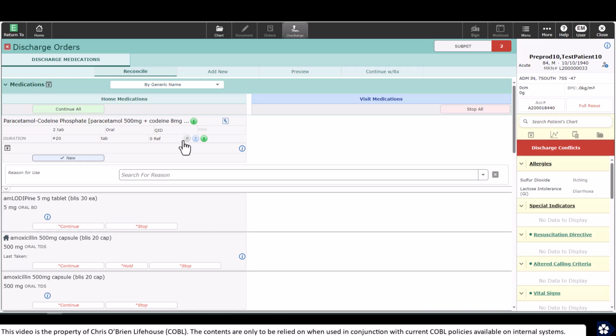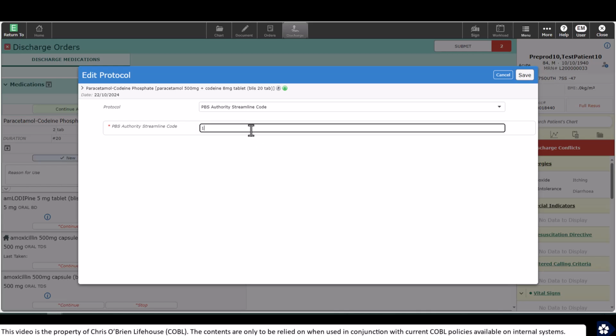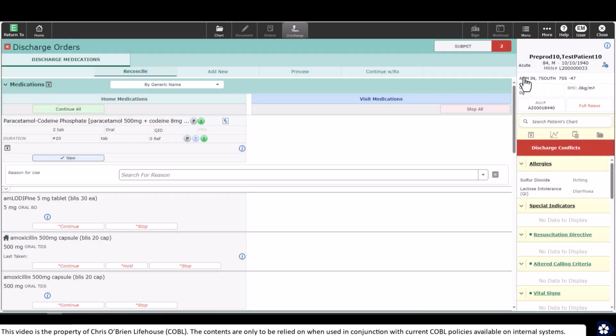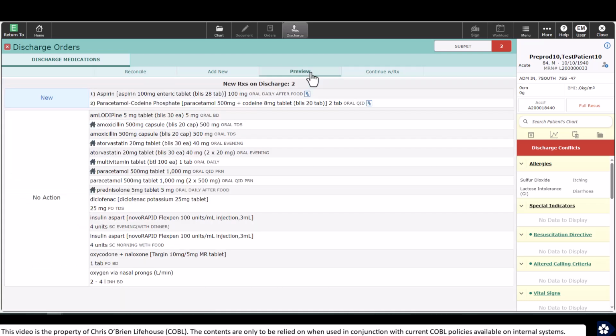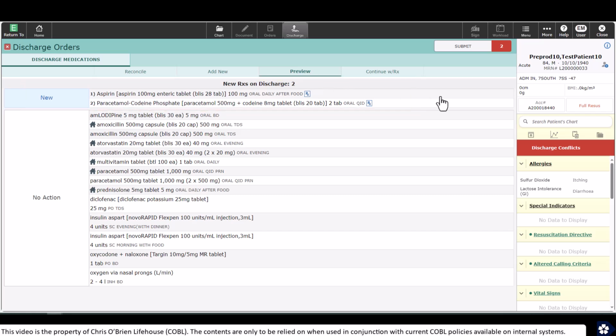To add a PBS code for a subsidised medication, click on the grey protocol icon. Then select PBS Authority Streamline Code and enter the code for that medication. Then click Save and the PBS code will be applied to that medication. Preview your discharge script by clicking on Preview. We can see our two new medication scripts at the top of the screen.